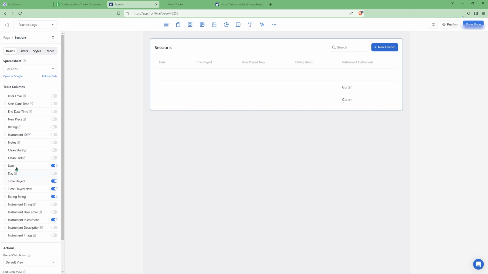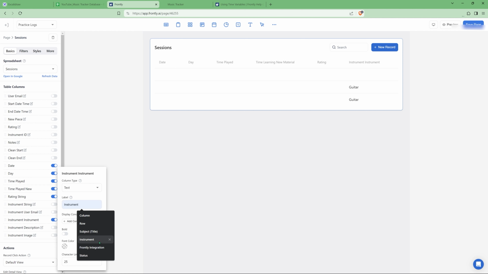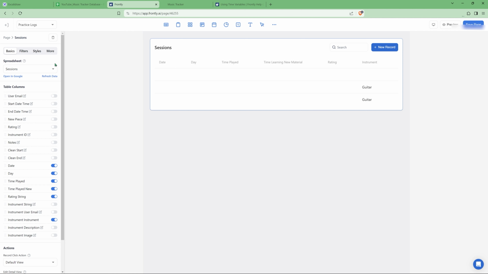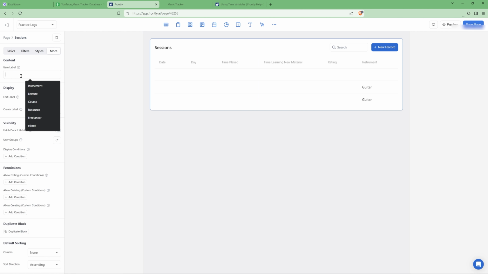Let's fix the column names a bit. So date is fine. Actually, I have enough room to add the day as well. Template is fine. This will be time learning new material. Our rating string will be just rating. And the instrument will be just instrument. Okay, that's great. Now let's go to more, and the item label will be practice session. So if you want to add new, it's going to be a new practice session.